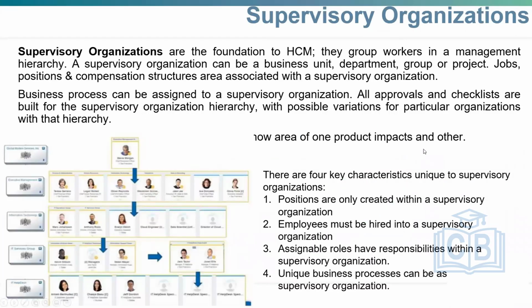So in a supervisory organization, like the ones that we have created, supervisory organizations are the foundation to HCM. They group workers in a management hierarchy. A supervisory organization can be a business unit, a department, a group, or a project. Jobs, positions, and compensation structures are associated with a supervisory organization. Business processes can be assigned to supervisory organizations, and all approvals and checklists are built for the supervisory organization hierarchy, with possible variations for a particular organization within that hierarchy.